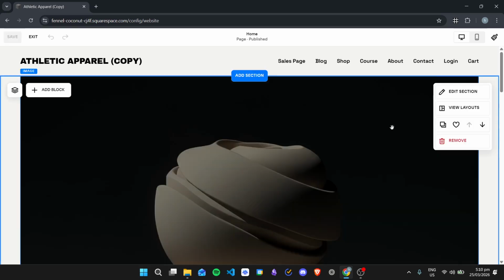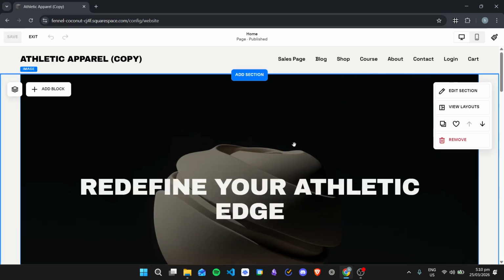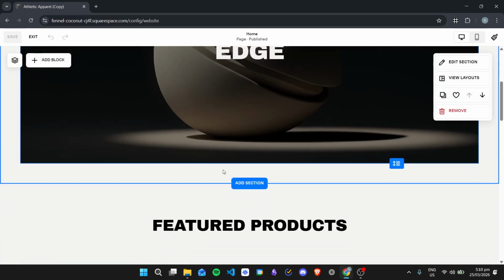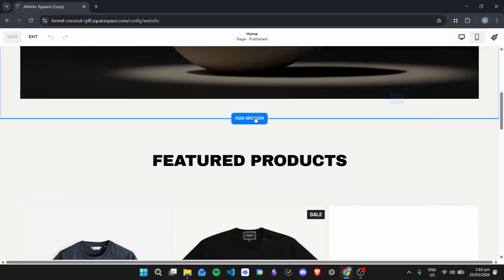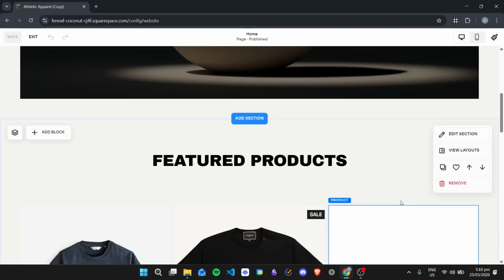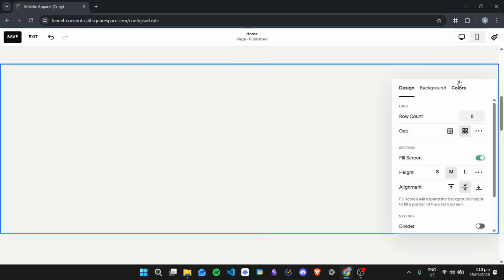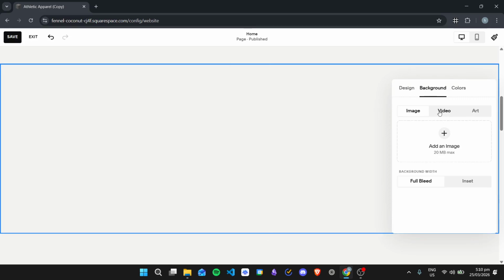So from here, if you want to have a background video overlay, you can just go ahead and add a section that you want to use. So for example, I'll just add a blank section right here. And then what we can do is that we can click edit section, then go to background. Then from here, you should see the option for the video.